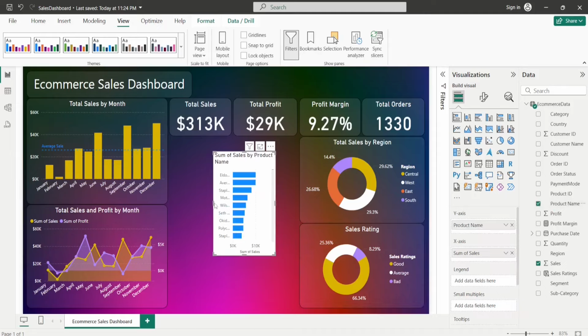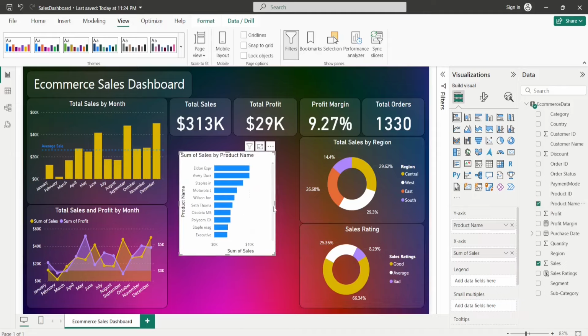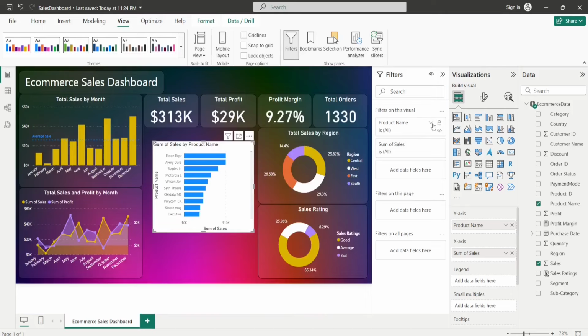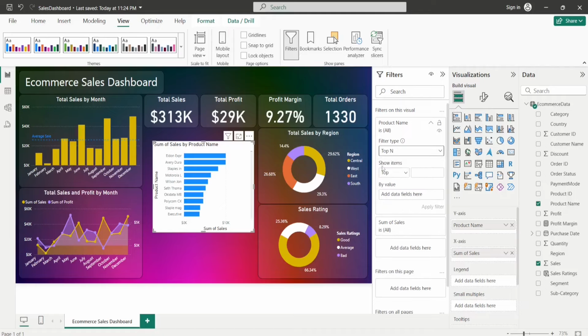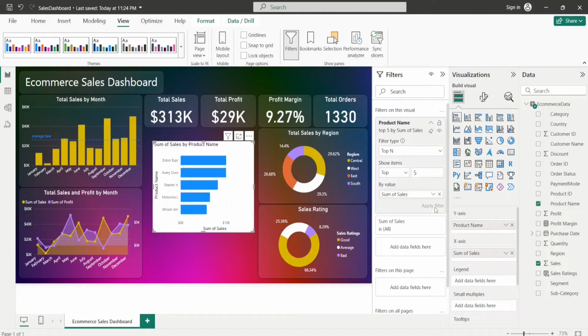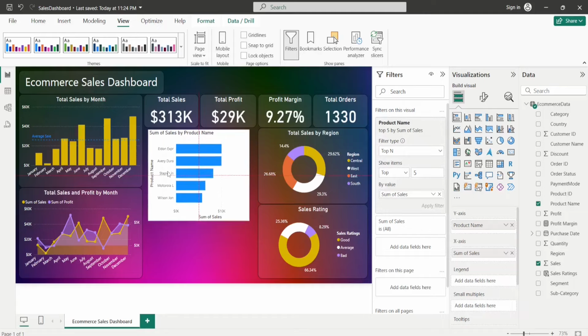Now I want the top 5 products, top 5 best selling products. So for that I'll be using the filter here. So I'll go here and I'll use the filter over here. What I want to select is the top 5. So I'll select this type of filter, top n, and I'll define the value 5. And here in the value section I'm going to provide the sales, and I'm going to click apply filter. This will give me the top 5 products which are contributing maximum sales.